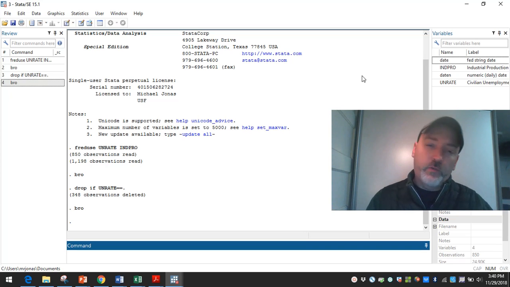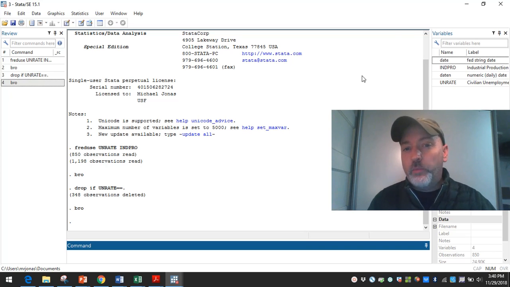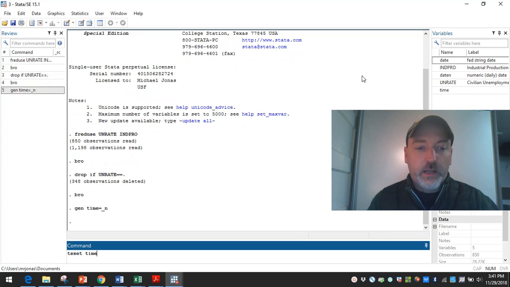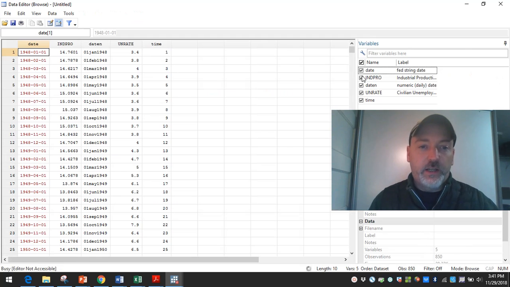The other thing we have to do before we get started here is to generate a time or a trend variable, and then indicate to Stata that that's how our data is organized here. So our command here will generate a new variable, just call it time or trend or whatever you want to call it, equal to underscore n, and then tsset time, and now browse the data again, and that'll be equal to 1 in our first period, and so on down the line.